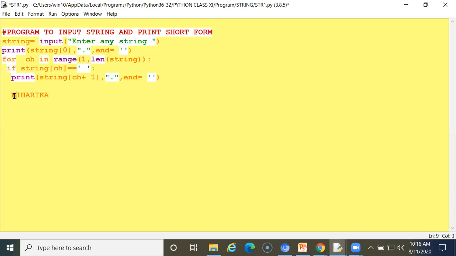So here n is in the zeroth position, i in the first position, h in the second position. So it will begin with the zeroth position. What will it print from? It will print the first character. After the first character, it will put a dot notation.